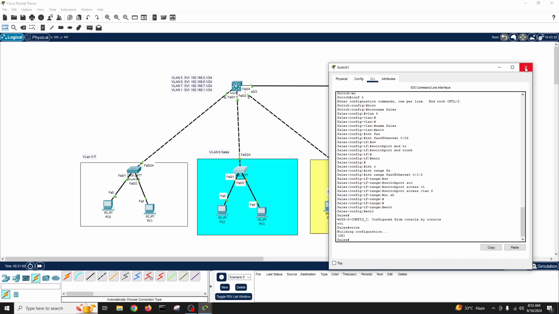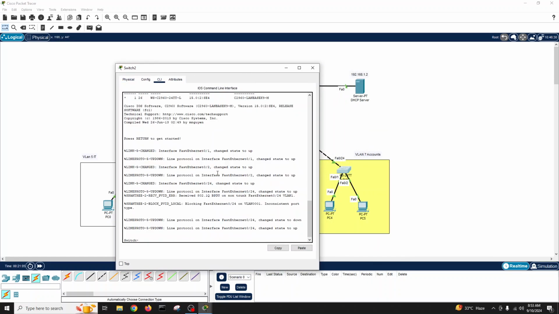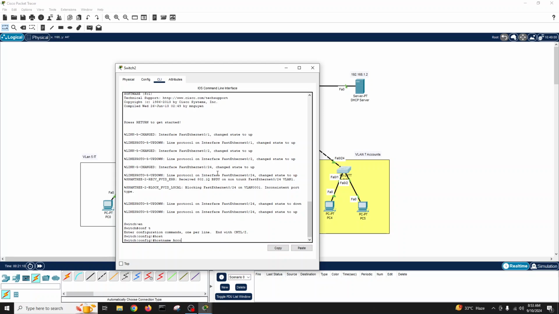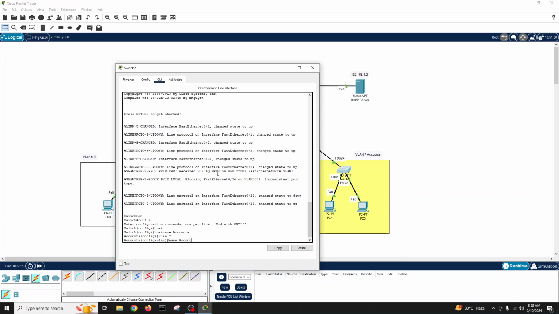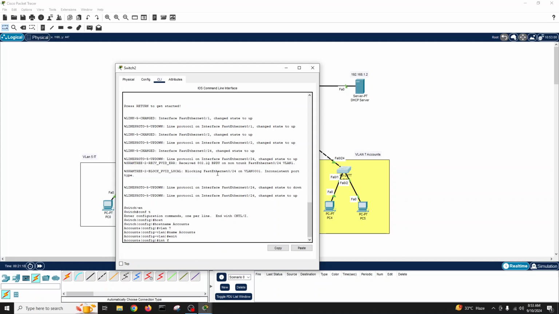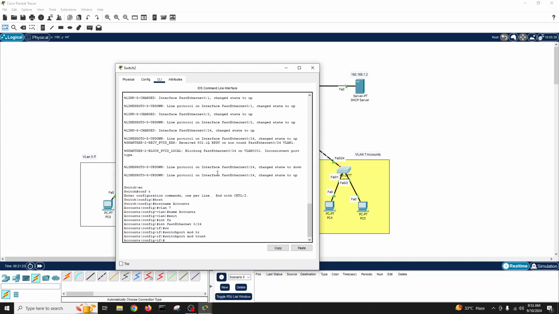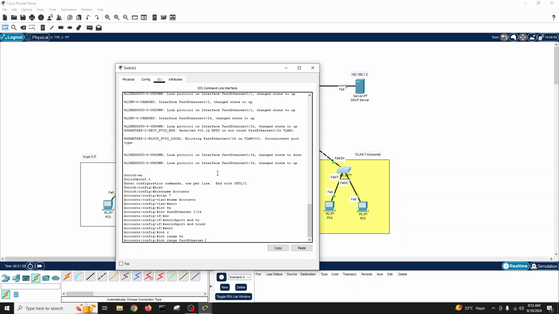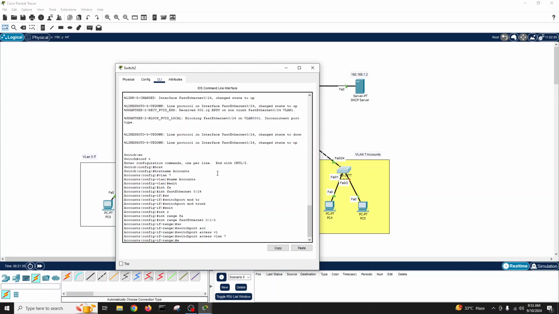Okay, and similarly we'll go for this switch. Enable, configure terminal, hostname accounts, VLAN 7, name accounts, exit, interface fast Ethernet 0/24, switchport mode trunk, exit. Okay, interface range fast 0/1 to 2, switchport access VLAN 7. Done.